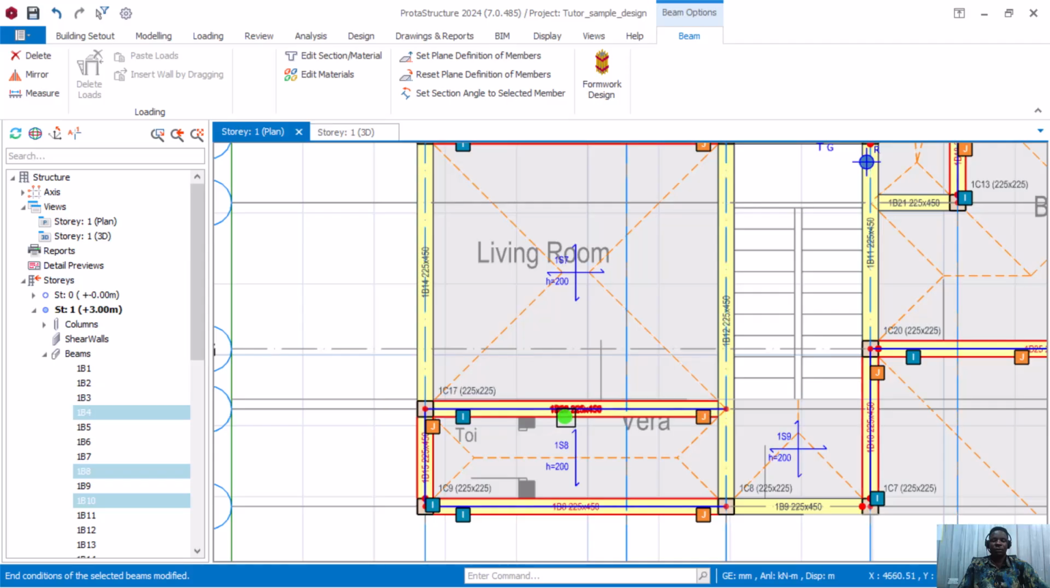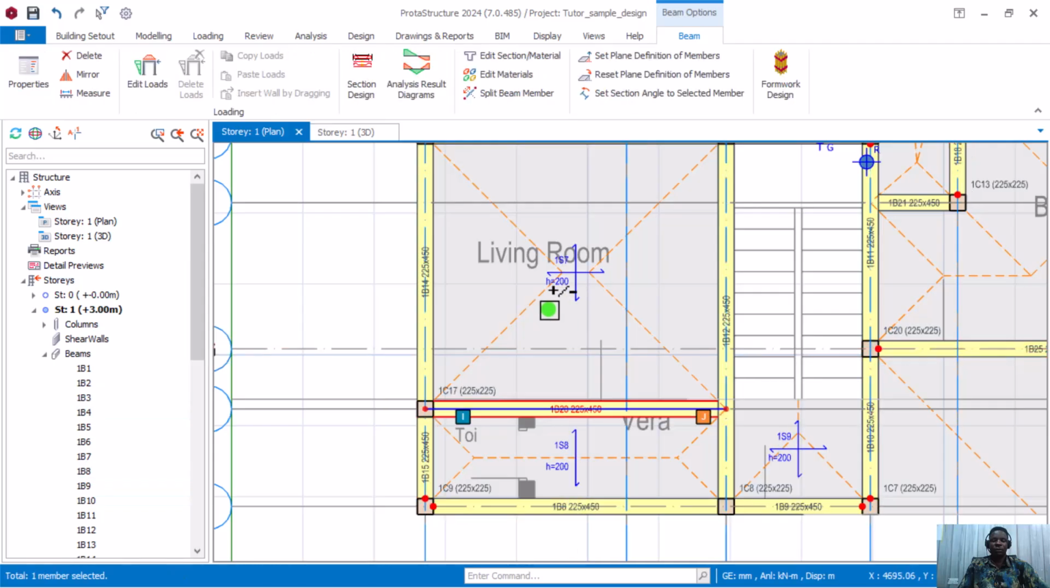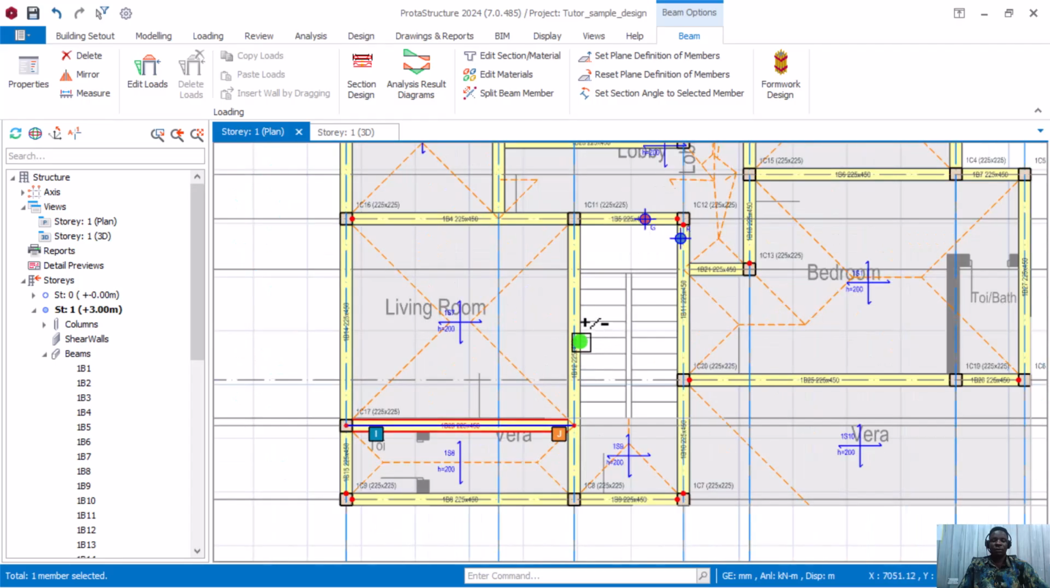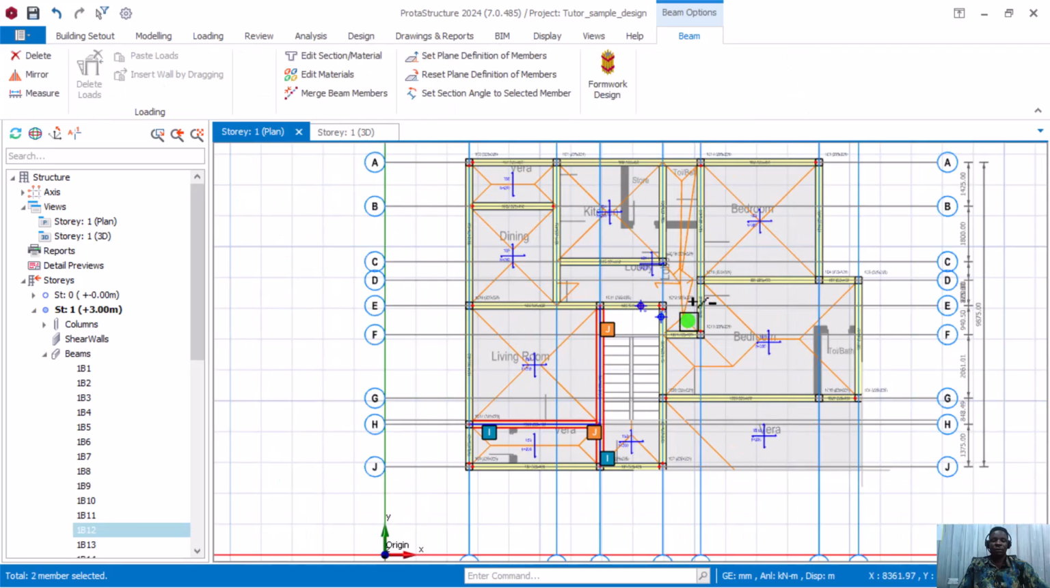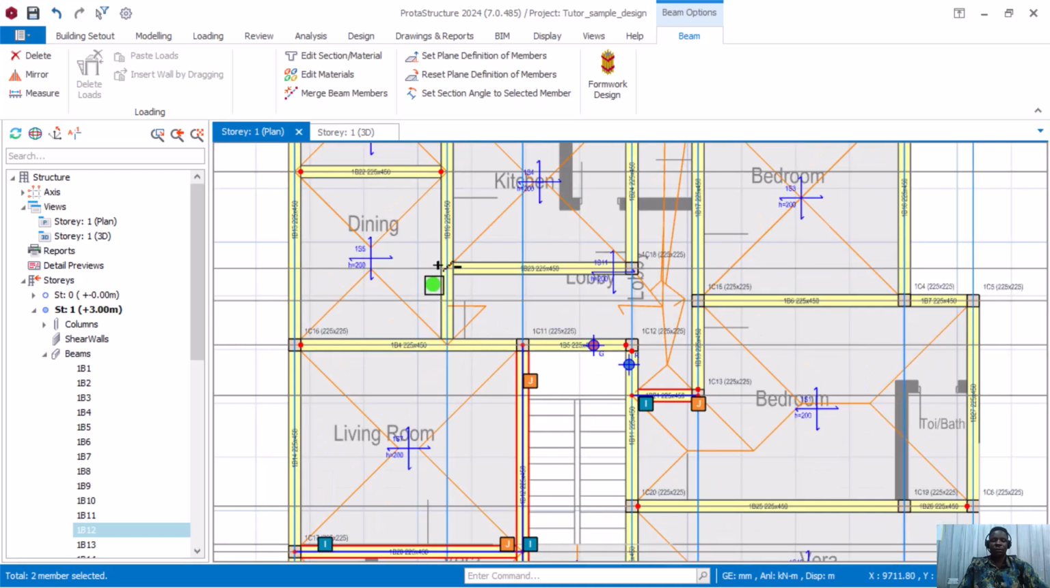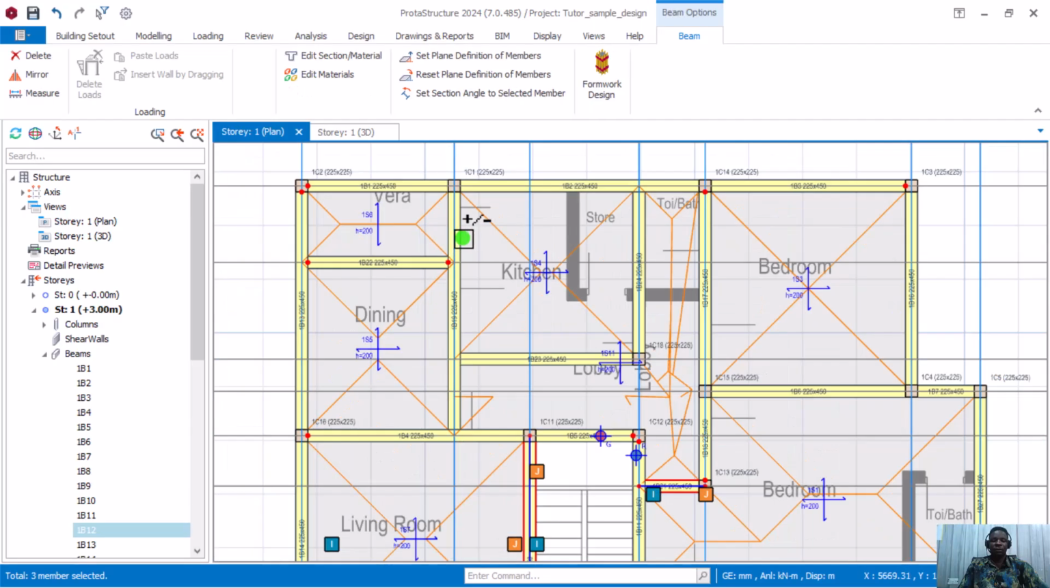Okay, so we'll look at this one, we'll press our control, the same thing we've done. So we'll just click on all the simple supported beams. When I mean the simple supported beams, I mean beams that are not continuous, beams that have a single span. Okay, so we'll just click this.